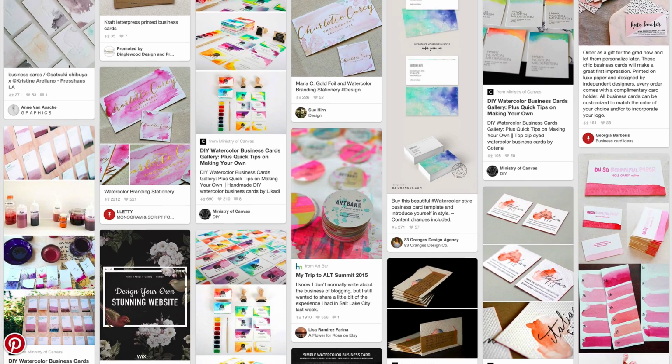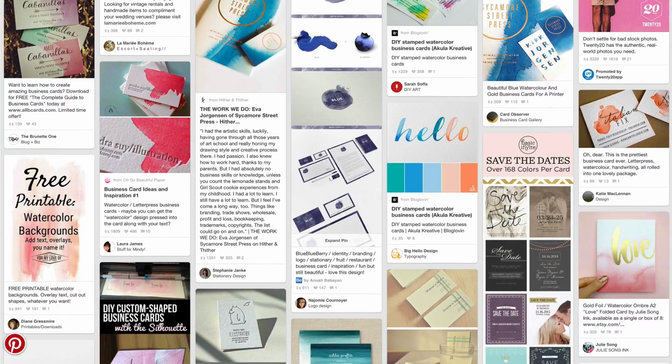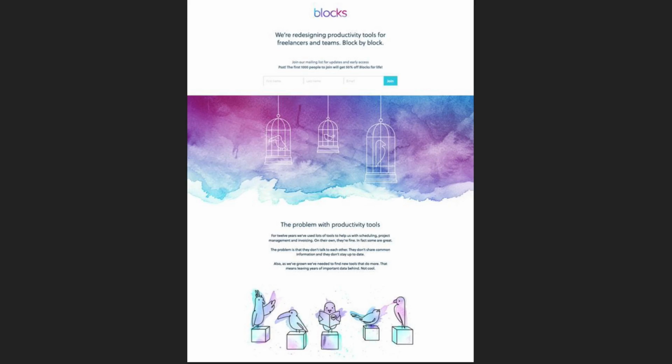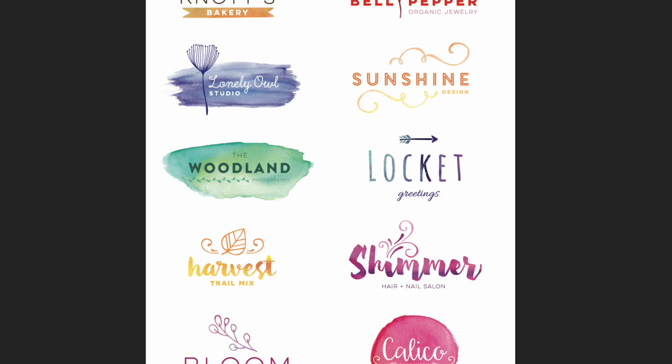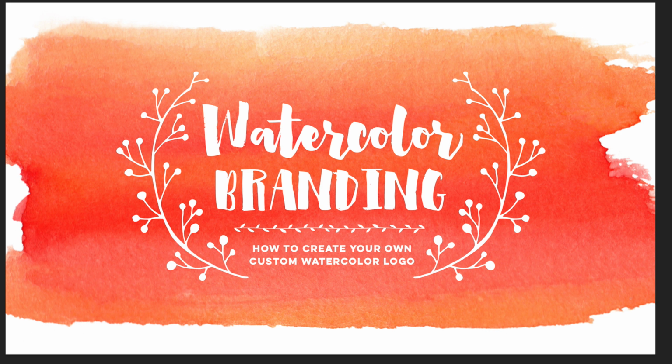Who doesn't love the vibrancy, the handmade feel, and the punch of color that watercolor textures provide in graphic design? They seem to be everywhere these days, from business cards to full stationery sets, web graphics, social media posts, to even logos. Check out my watercolor branding class for that one. My name is Tila Cunningham, and I love incorporating watercolor textures into such a structured environment like graphic design.